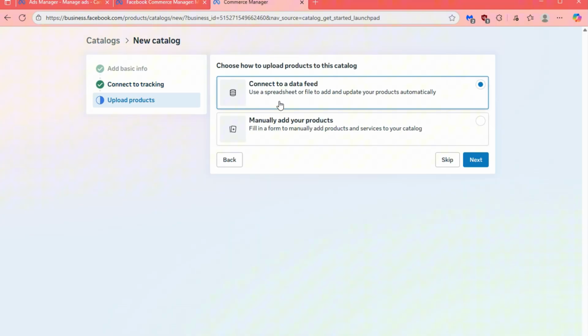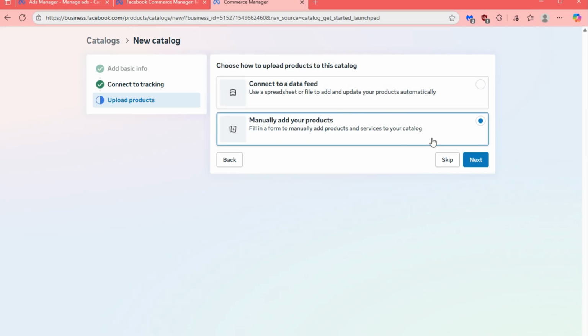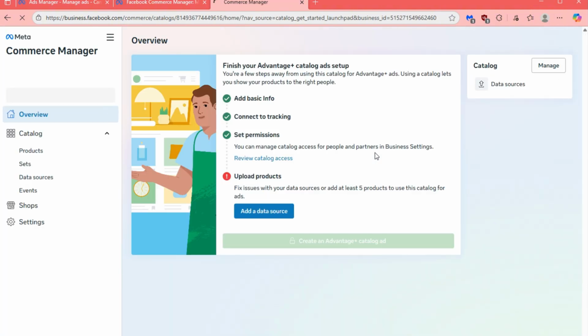For the final step, you'll upload your products. You have two options. Once you've chosen your preferred method, click Next and your catalog will now appear online on the left side of your screen inside the dashboard. And that's how to connect a product catalog in Meta Ads Manager.